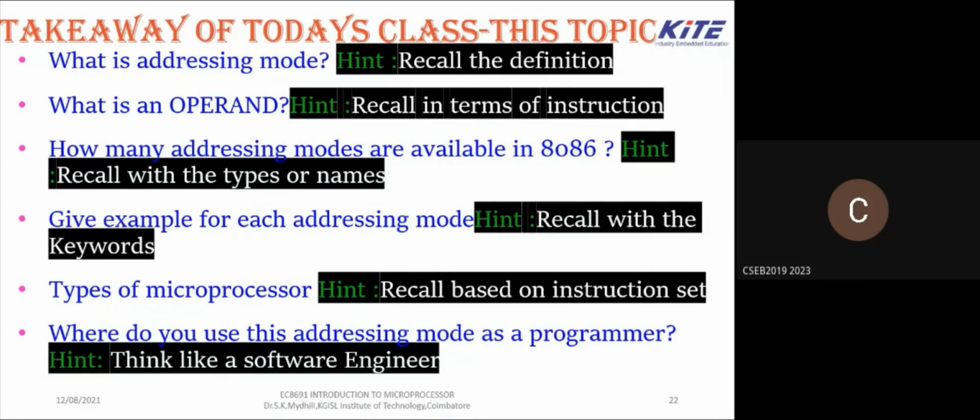How many addressing modes are available in 8086? 11. Very good, 11 addressing modes are available. Will you give an example for each addressing mode? In a short duration it is tedious to recall, so let me ask only one question. What is the last addressing mode we have studied? Implied addressing mode. Very good.